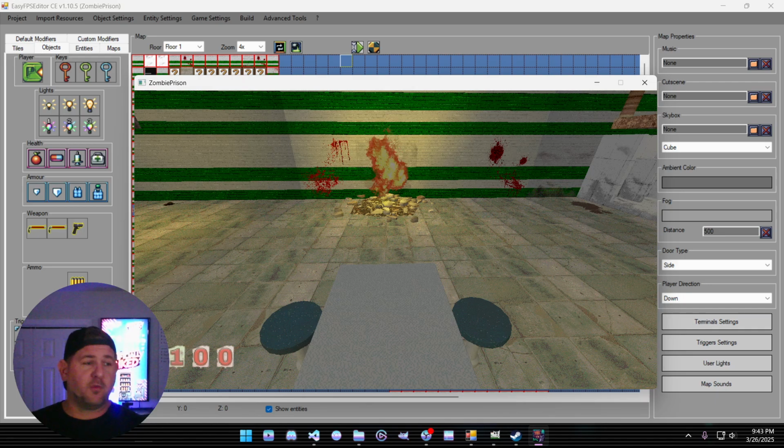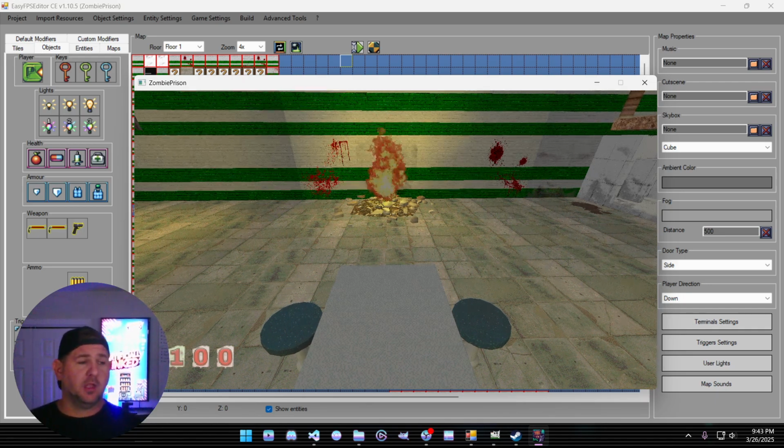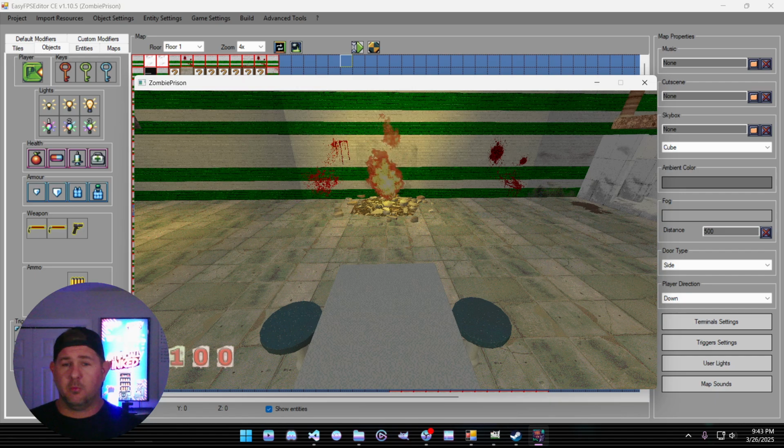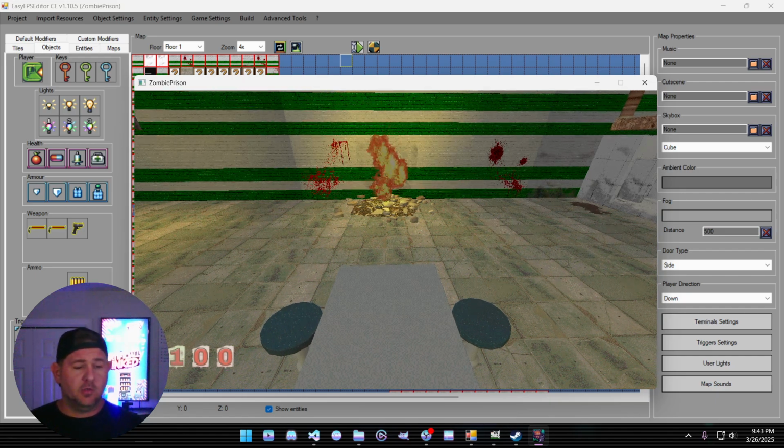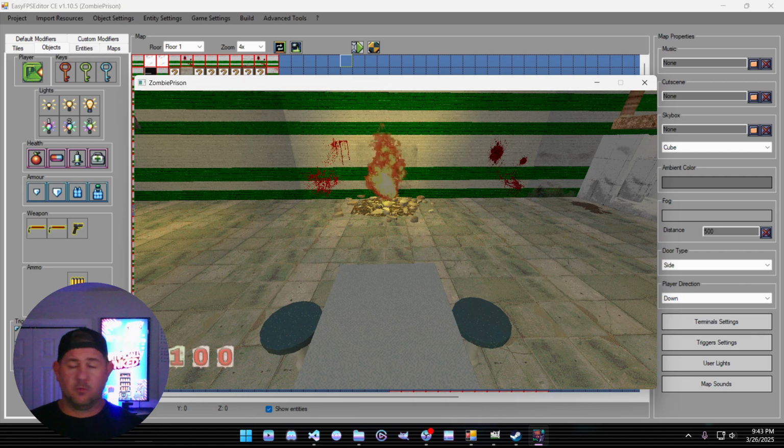On the surface, it looks really simple and it doesn't look like it's very powerful. But once you get digging through the deeper stuff, it's a really powerful engine.